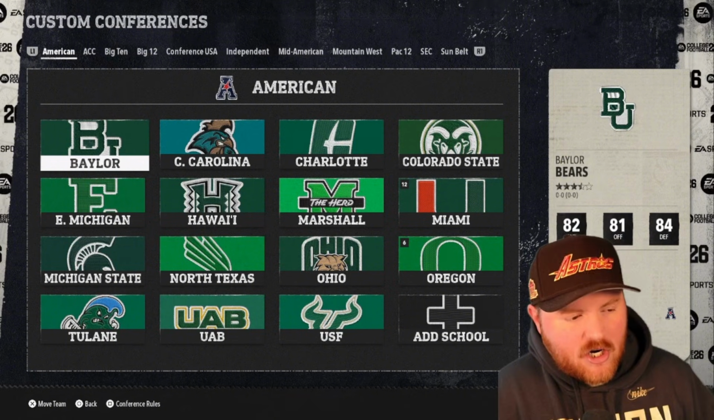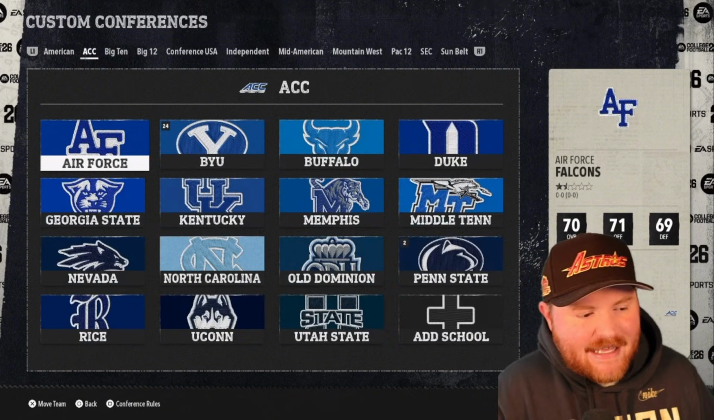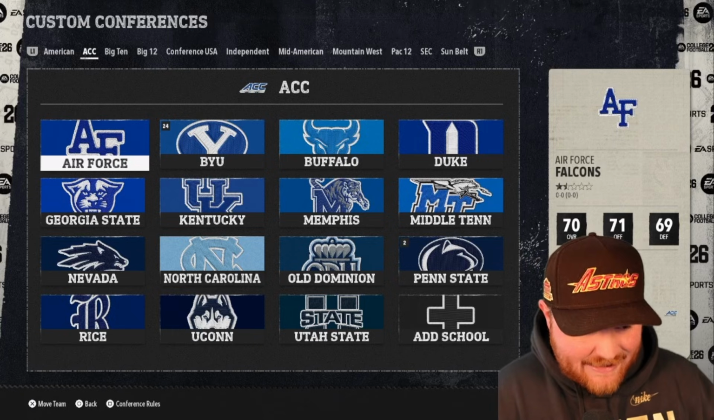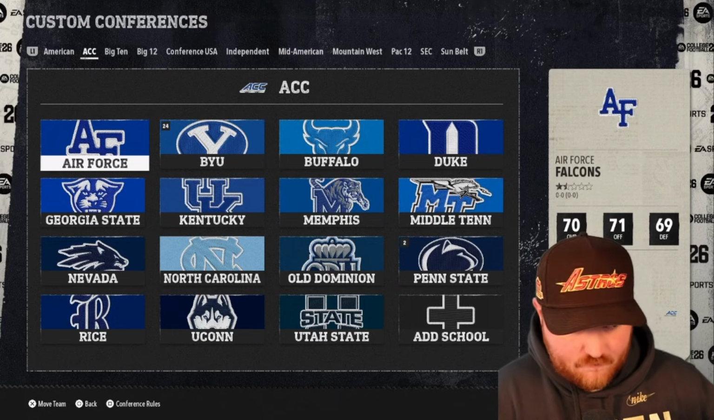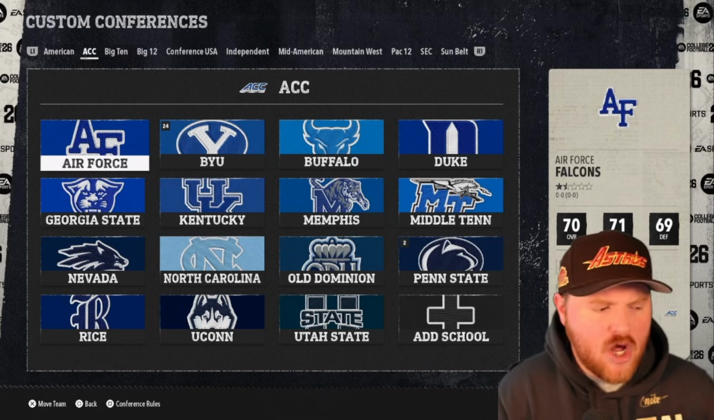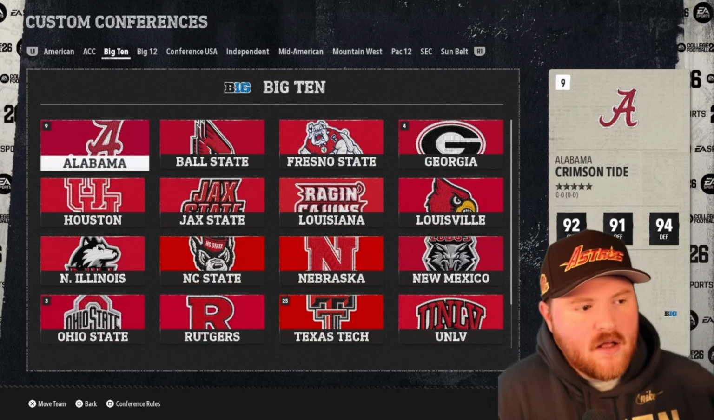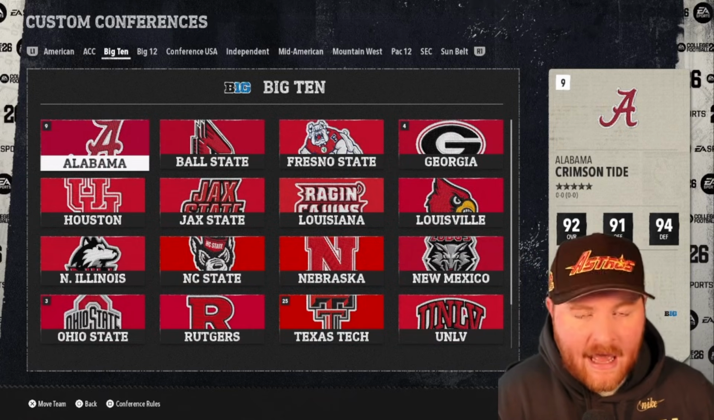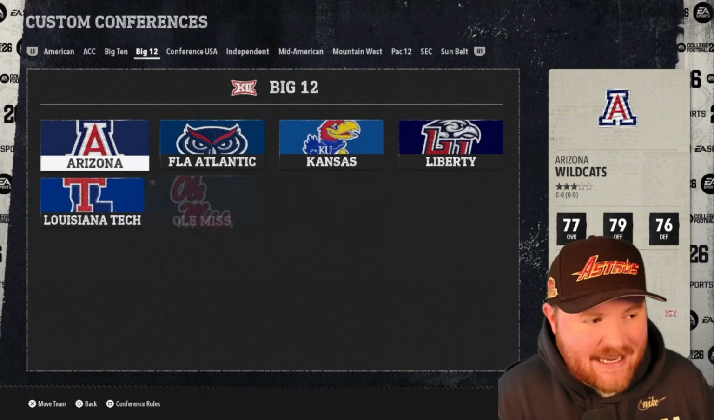So American is our green conference. The ACC is our blue only conference. You'll see there's a couple different red and a couple different blue. This is the blue and other color. So it's either white or black or gray as a secondary color, but blue as the only main color. The Big Ten is the red as the main color. And again, the same kind of thing, white or black or something else as the secondary color.